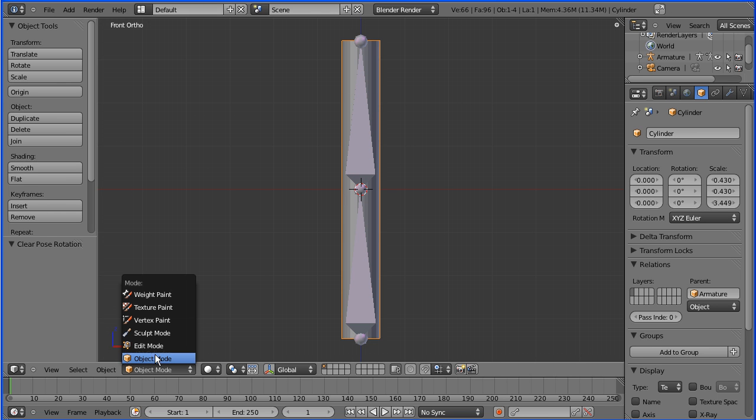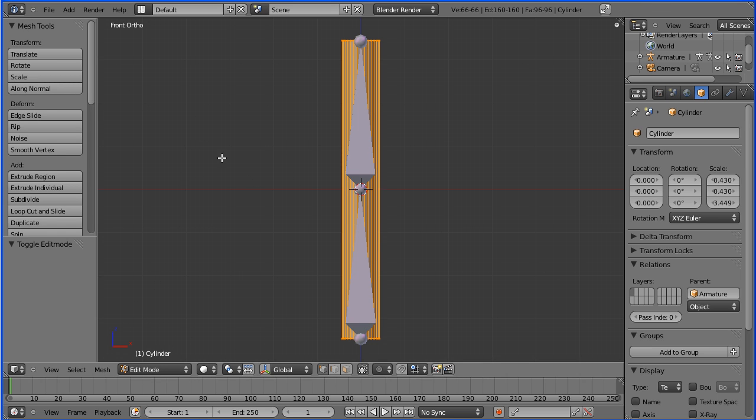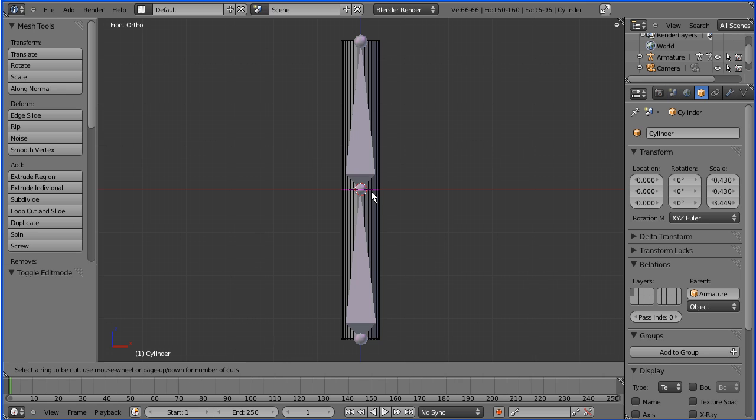And then I need to go into edit mode and make the mesh more complicated. How am I going to do that? I'm going to use loop cuts. If I click this button here, I get this purple line. When I drag the mouse, I can place that.